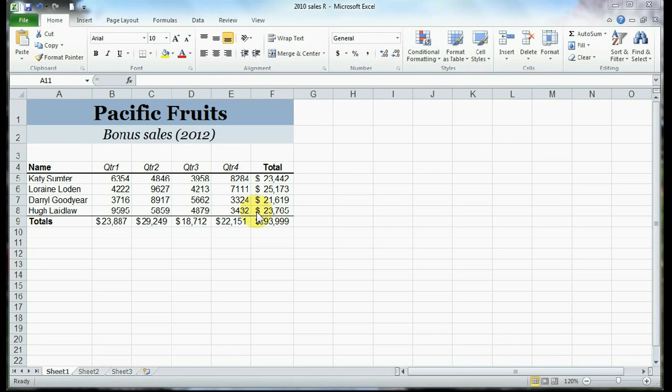So we're going to show you how to create charts, and we're going to take a look at two commonly used types of charts, the bar and the pie chart, in this video. So let's first start with the bar chart.